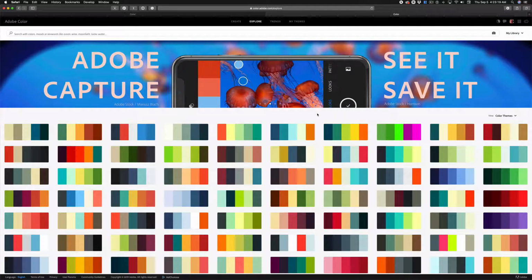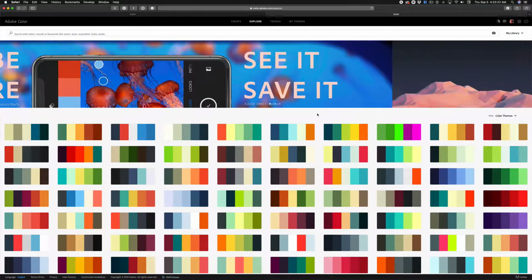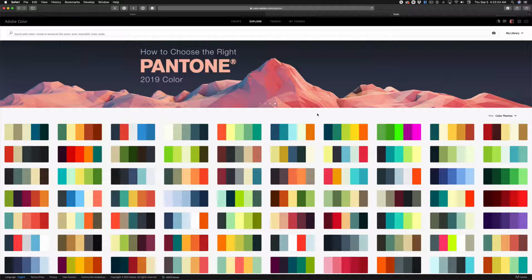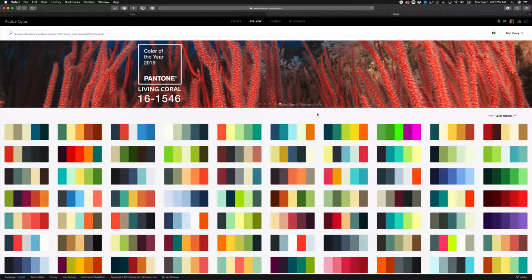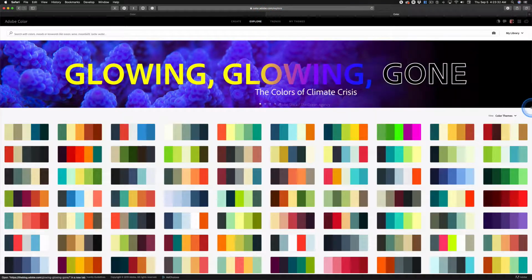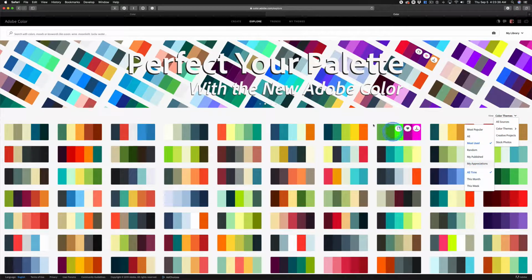We have an issue syncing our Creative Cloud libraries to our computer. And until we resolve that issue, here's a workaround for you. I'm at color.adobe.com on the Explore tab and color themes, and I've just chosen most used and all time.